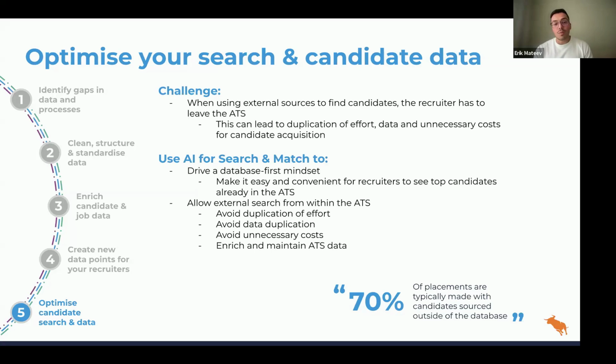But another one would be to make it very easy and convenient for your recruiters to see who are the top candidates that are already in your ATS that would be a good fit for that job. AI search and match can really help with that. So the way this works, and we have dedicated webinars to AI search and match to go way more in detail. And if you want to learn more about it, reach out to your account manager so they can actually run you through a deep dive demo.